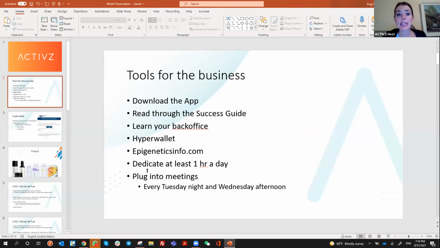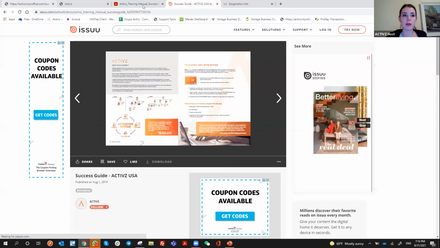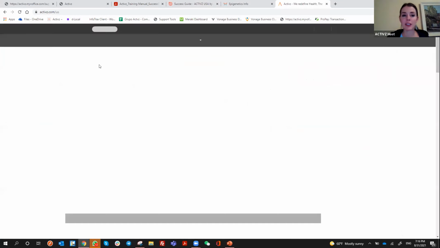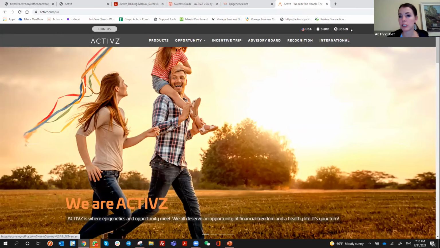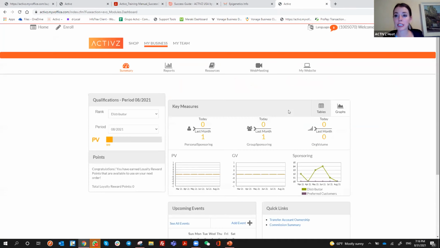Okay, the next one is learn your back office. So to get to your back office, I'm going to go back to my website. If you go to actives.com, click on login, which is this up here in the right-hand corner, click on login. You will use your 7-digit distributor ID and the password that you set during enrollment.